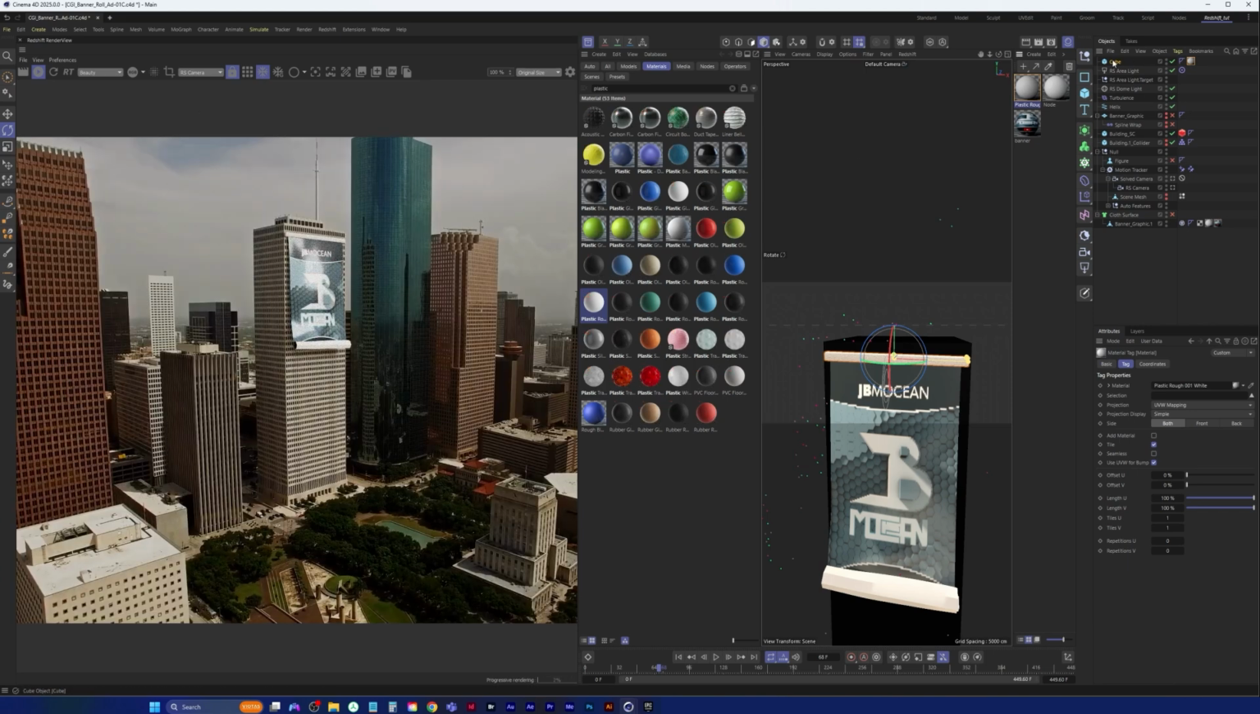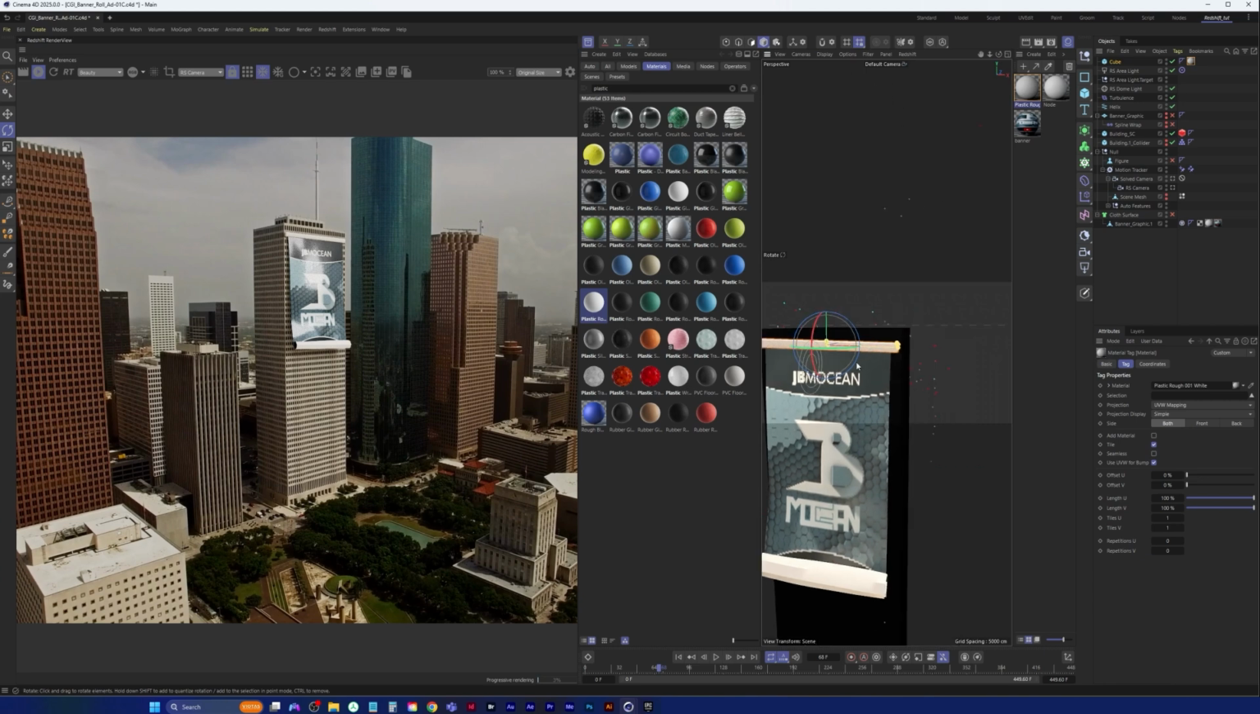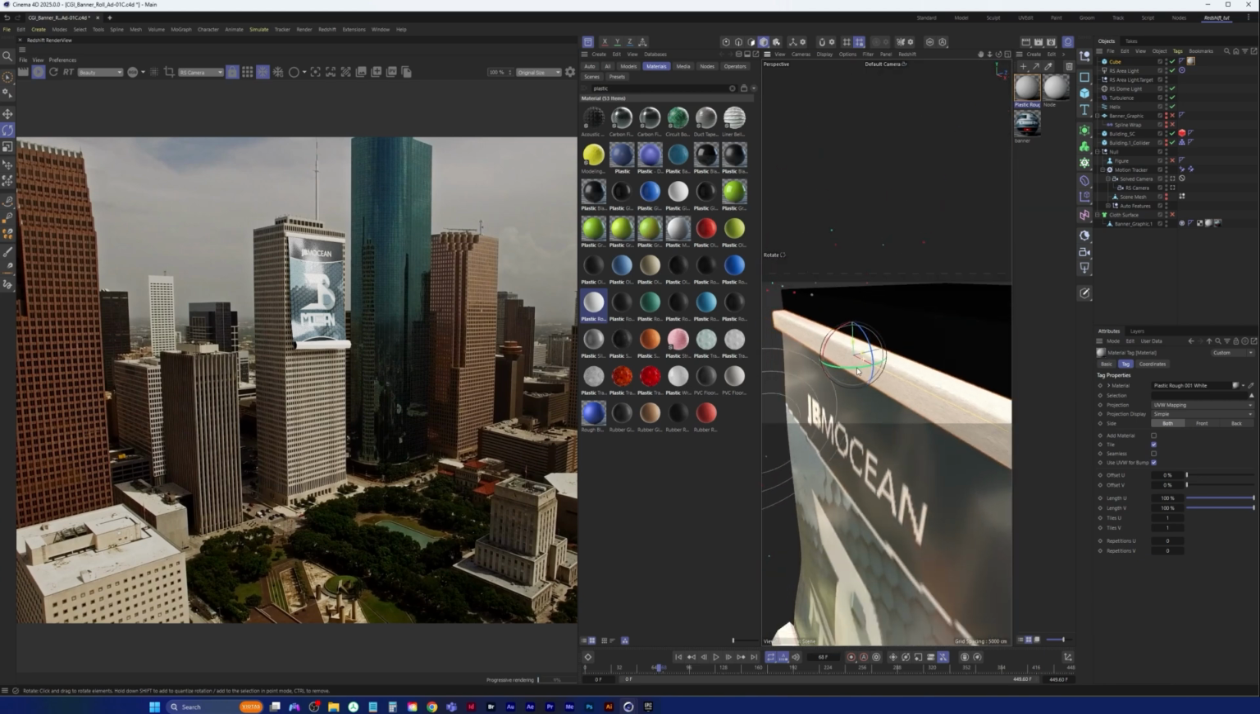I think we need to actually scale it up a bit along the z-axis, so we get more of a shadow here underneath. Yeah, so that's looking pretty good, I think.